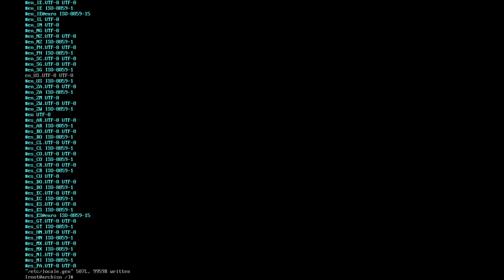Alrighty, so now that we've done that, we actually need to generate this first. So do locale-gen. Alright, so now next step here, we need to create this file. So we'll do vim /etc/locale.conf.